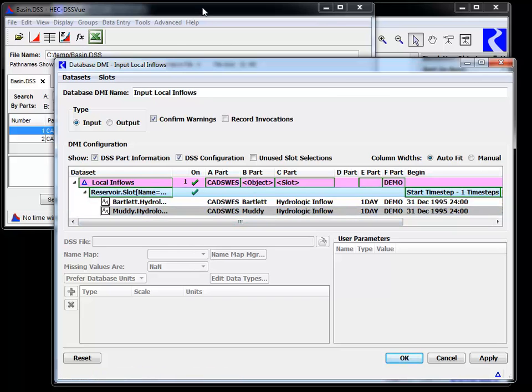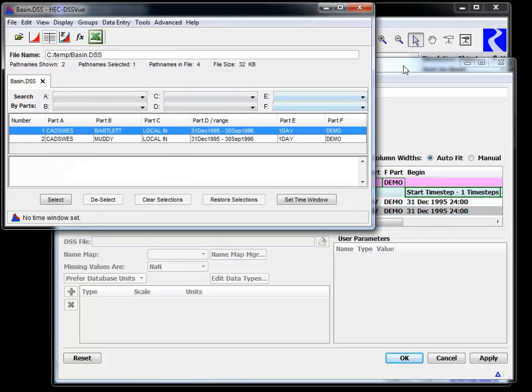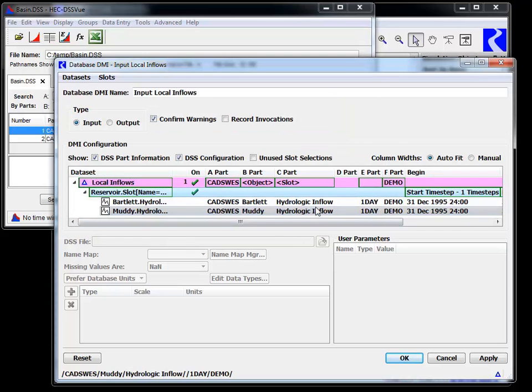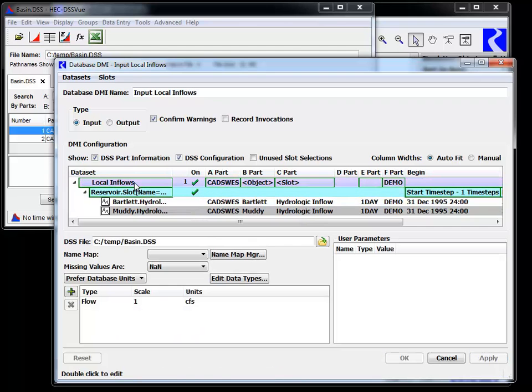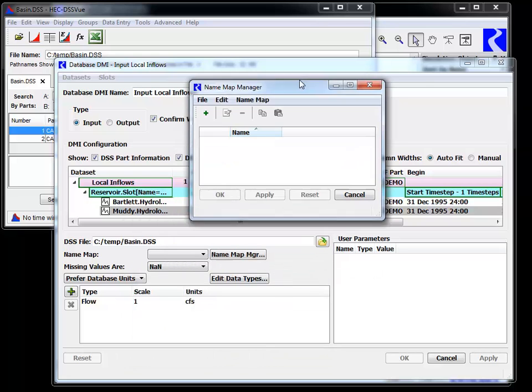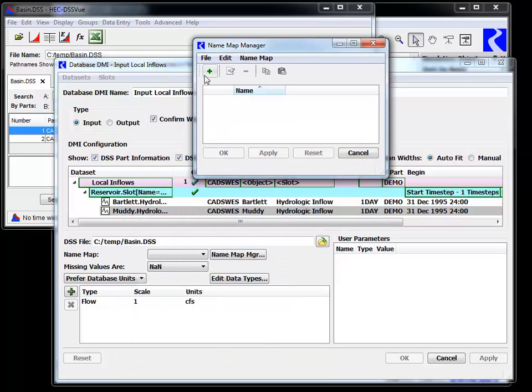Now all we need to do is get this local in first, the hydrologic inflow sorted out. And to do that, we need to create a name map. So we're going to click on, let's first apply our changes. We're going to click on the dataset name, go down here to the DSS configuration, and go to the name map manager. And so here we're going to add a new name map where we're going to map the hydrologic inflows to the local inflows.